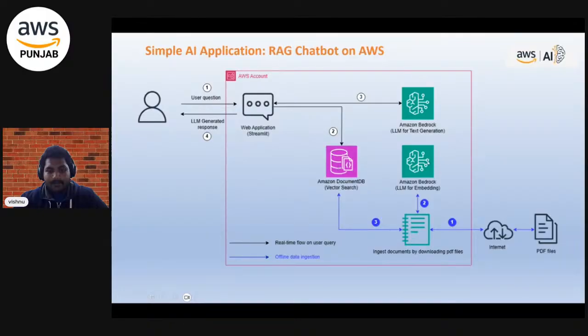So we have our embedding. Every time I send some new files, it's going to convert them into embeddings and store them in my vector database, nothing but my DocumentDB. This is the backend setup. Now come to the front end setup.